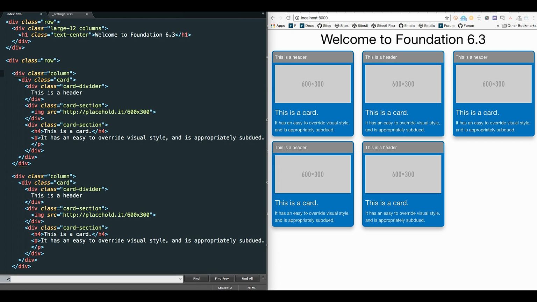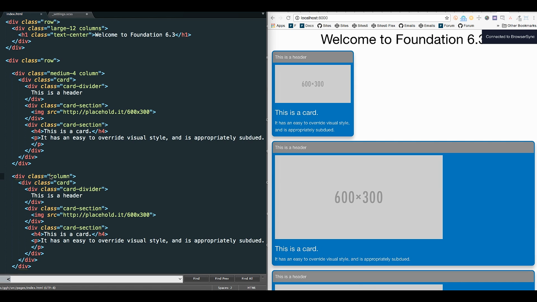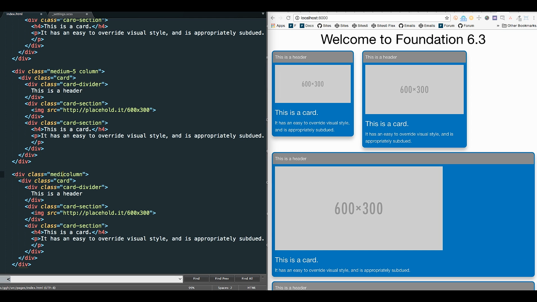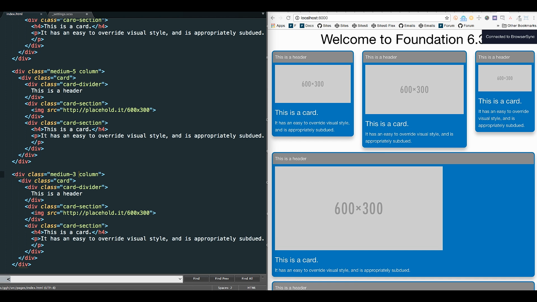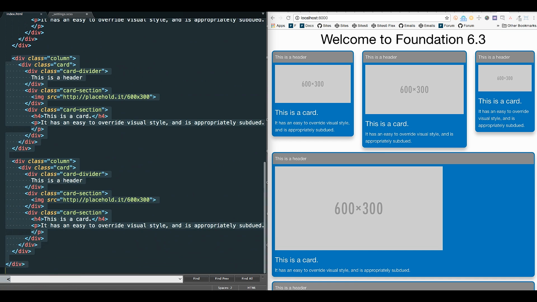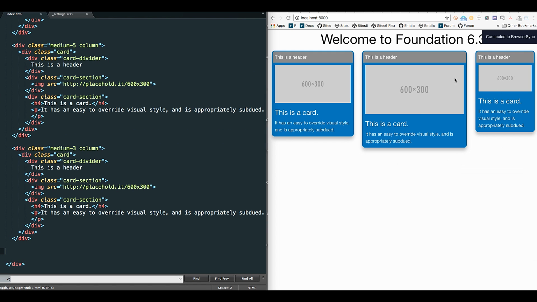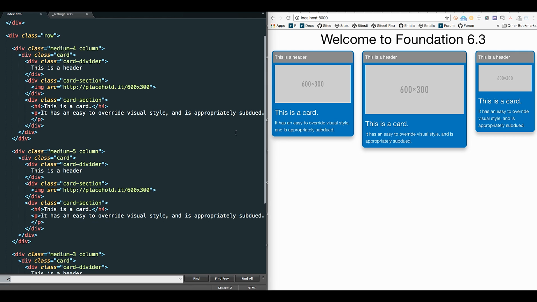So just for demonstration's sake, let's make this a medium 4. Let's make this a medium 5. And we can make this a medium 3. And so you can see how we'll get rid of these extra columns. And so now you can see that you can set the specific widths of the cards with your columns. And that is the best way to do it to get that consistency.